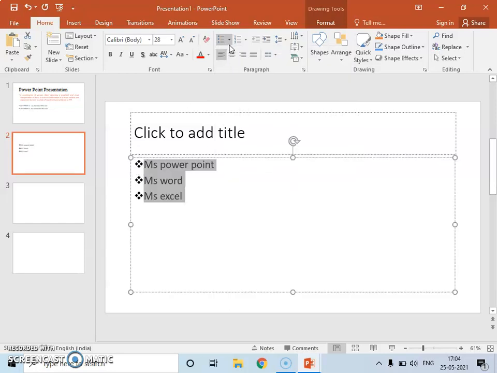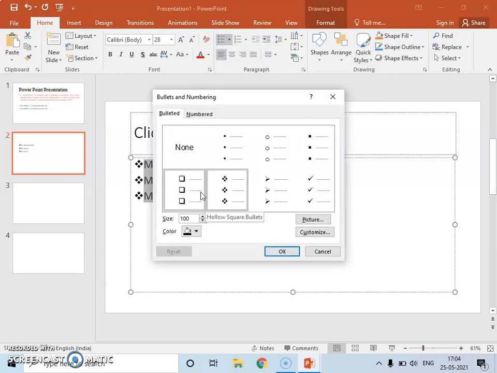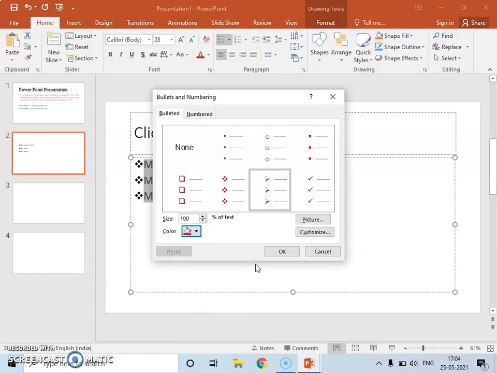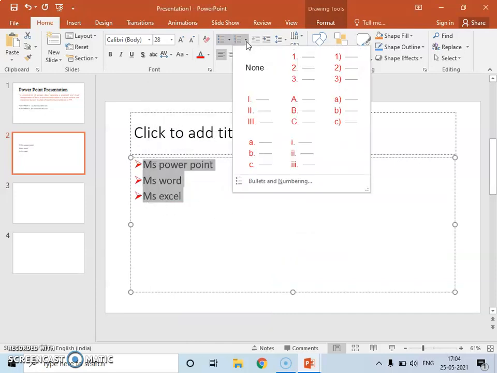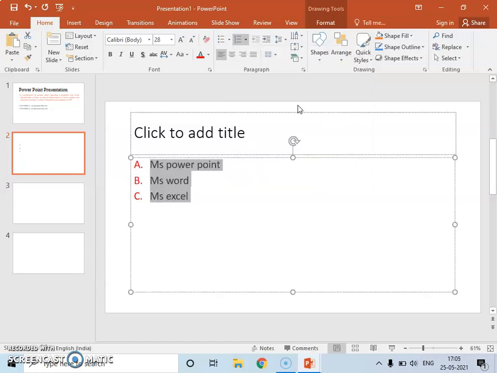I can also change the color of the bullets by clicking on Bullets and Numbering. Select any bullets and change the color from here. You can change the color of any bullets. If you want to insert numbers instead of bullets, then you can also insert numbers like 1, 2, 3, A, B, C, or any numbering you want, in any format according to your requirement.